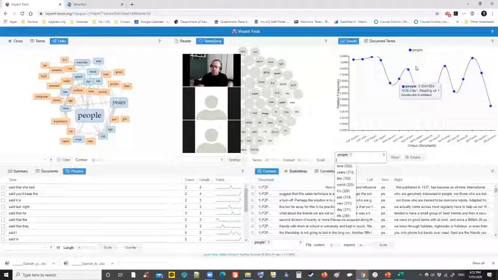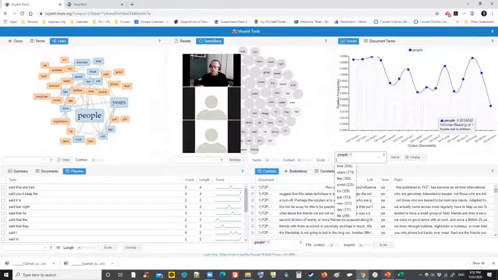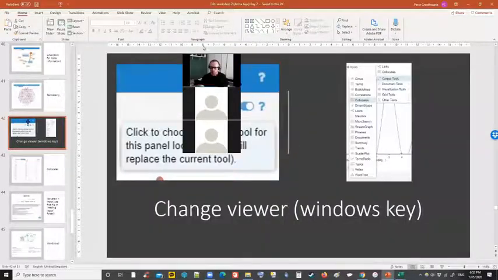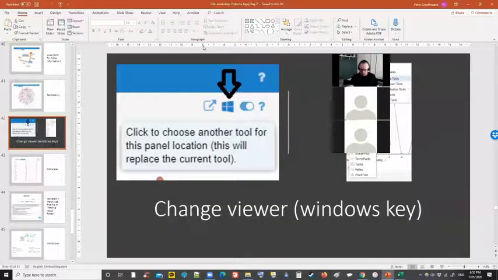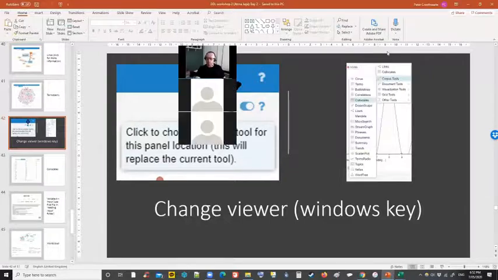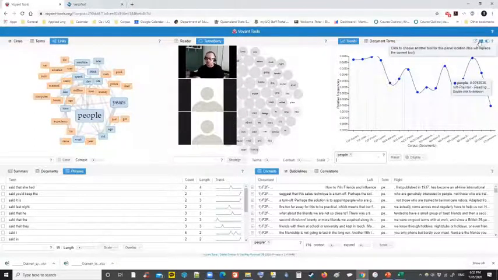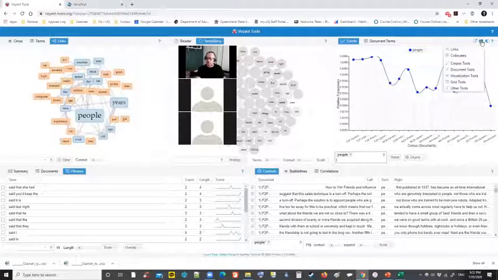Now that's all fine, but what if I'm not particularly interested in that? Well, what I can do, and I've tried to highlight this in a PowerPoint so that you can see it in more detail, is this little button here that looks like the Windows button, okay? And what this does is it allows you to replace any of the tools here. So for example, I could replace this one or replace this one, but I want to replace this one. I'm not finding it very useful. So I'm just going to click here.